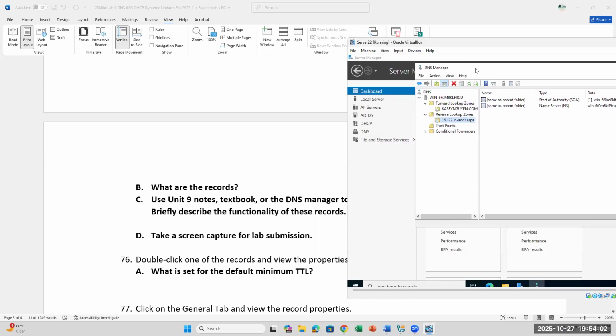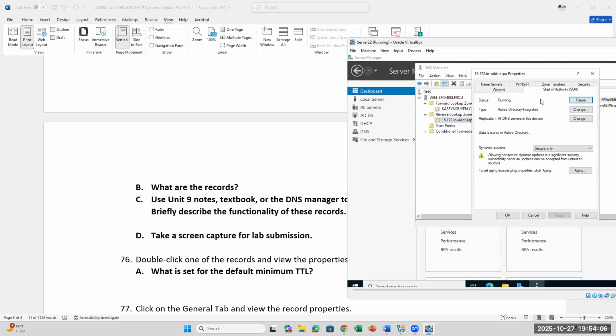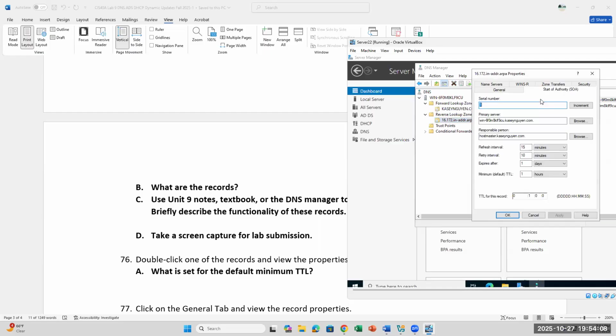And then we're going to double-click one of the records. I'm going to double-click SOA. And what you will see is that it refreshes every 15 minutes. It retries every 10 minutes and it expires after 1 day. The time to live is listed down here.